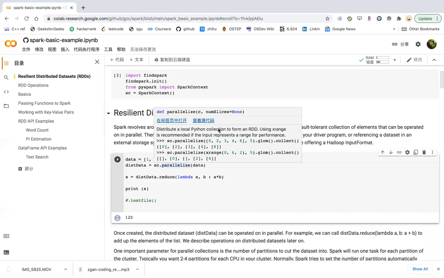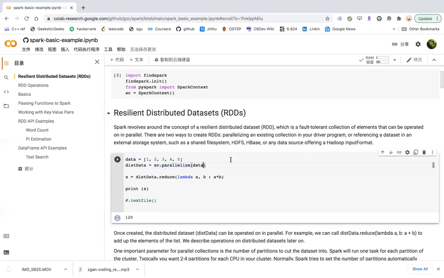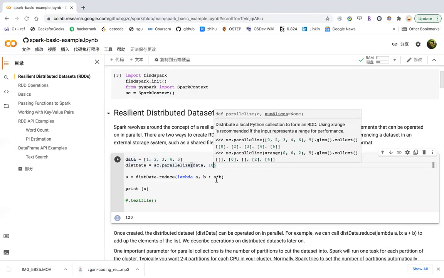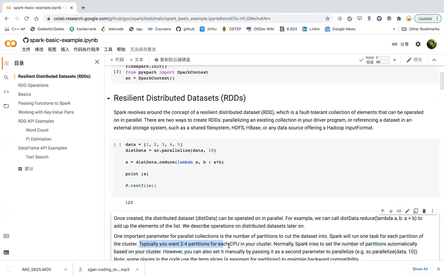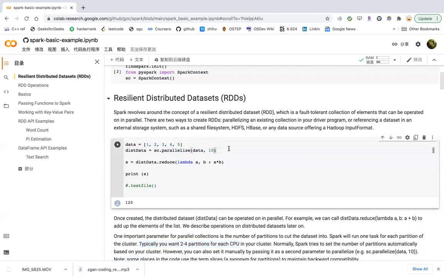You can see there are two parameters. We don't need to pass the second parameter. The second parameter tells Spark how many partitions we want. By default, Spark will make decisions automatically based on the cluster. You can also pass the partitions explicitly, like 10. In general, for example, if you have two CPUs, you can make the partitions 4 to 8. But by default, Spark will decide automatically, so we don't need to pass the second parameter.